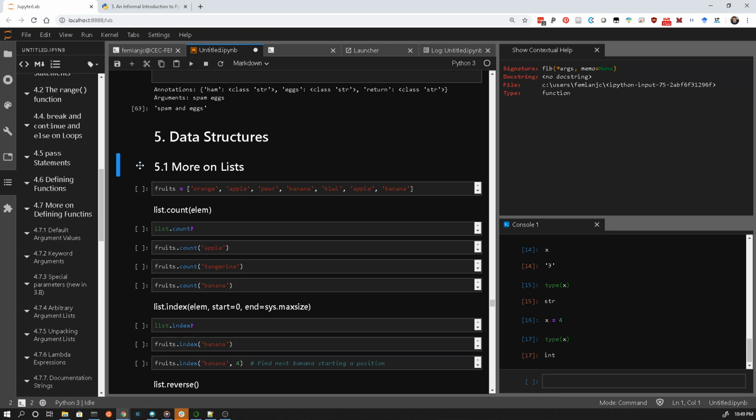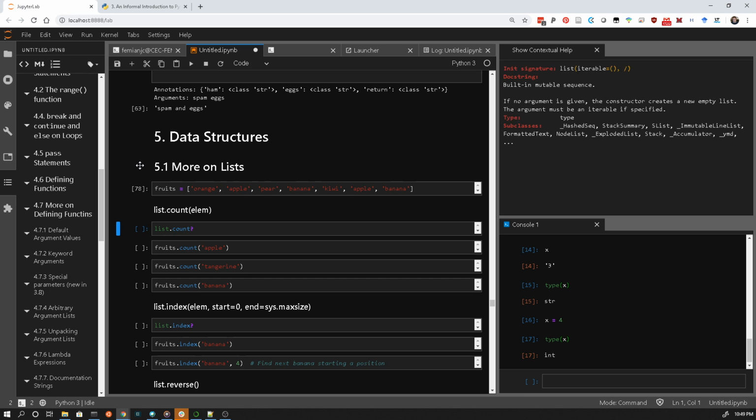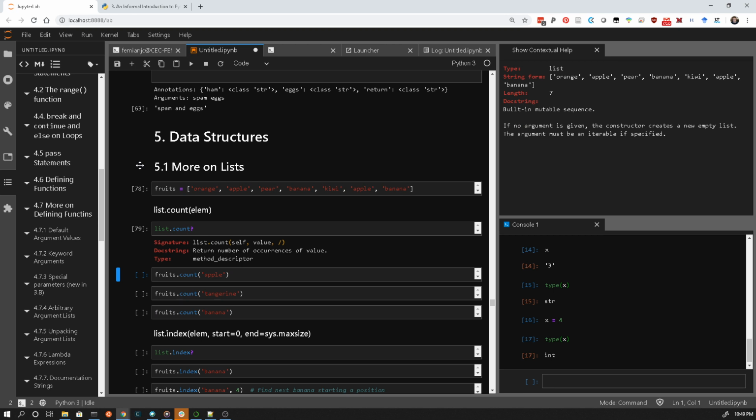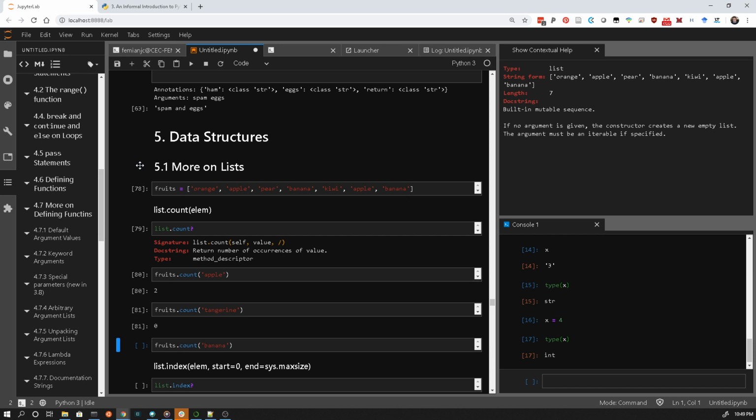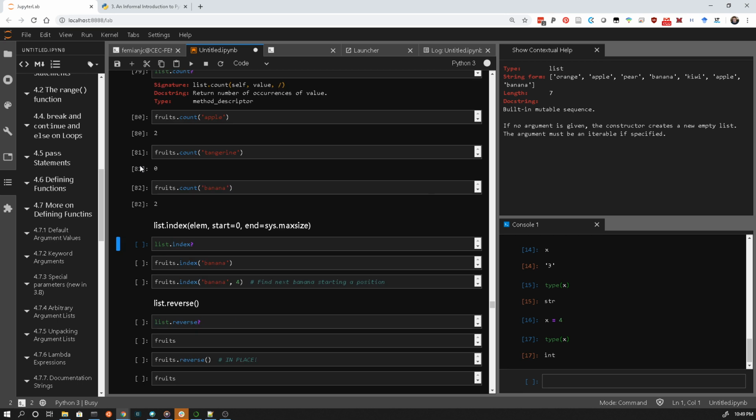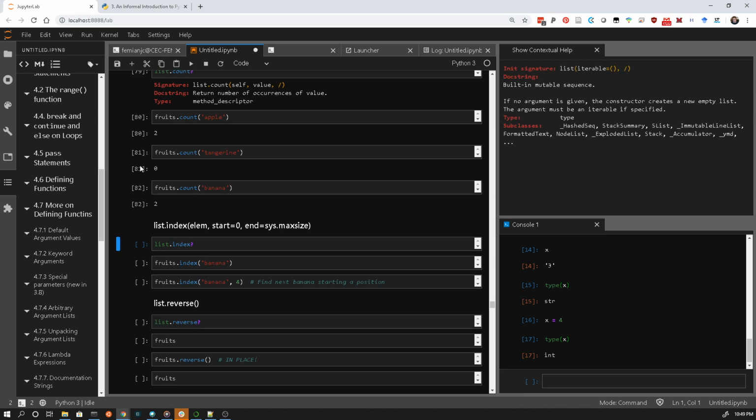Data structures. So now we're going to go into some of the built-in data types of Python. To begin with, we're going to look at a little bit more on lists. So here we have a list of fruits. One of them is that list has a function called list.count. List.count tells you how many occurrences of a value there are in the list. So in this case, there are 2 instances of the word apple, 0 of the word tangerine, and 2 instances of the word banana. That can be useful. That's used in bag data types, anything that can have duplicates.